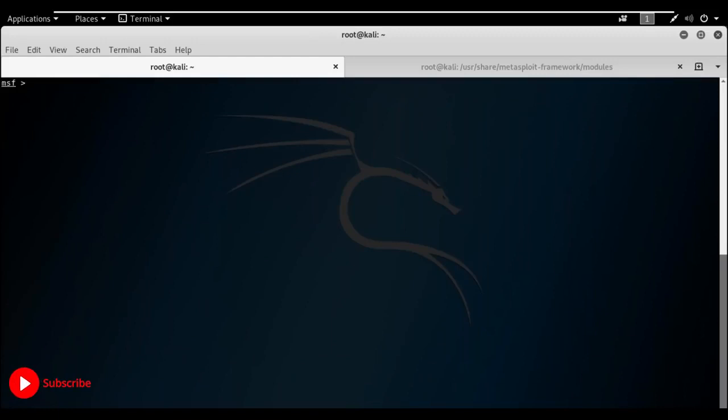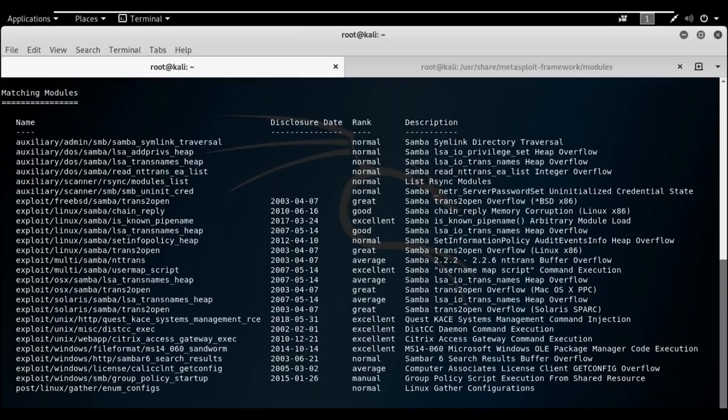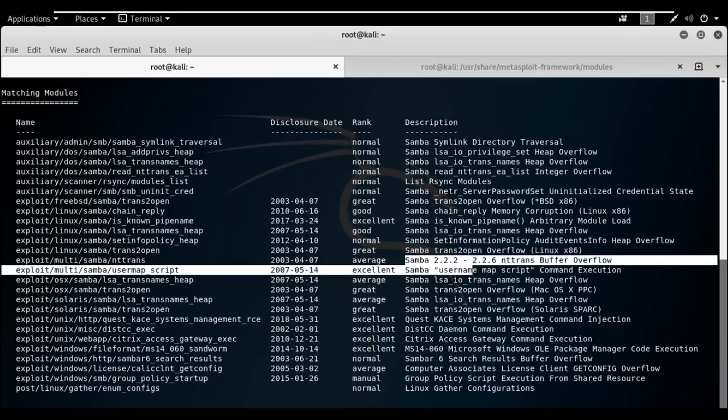Now, I just want to see what modules are listed under Samba. For that, I'm using search samba, and it's going to take a while. So as you can see, it searched for different modules present under Samba. We have an auxiliary module, we have exploits as well, and one post module here. It also specifies the disclosure date and rank, as in how reliably the exploit can be used: normal, great, excellent, and so on. And there's a description of each exploit. For example, this one says the version we're using is 2.2.2.